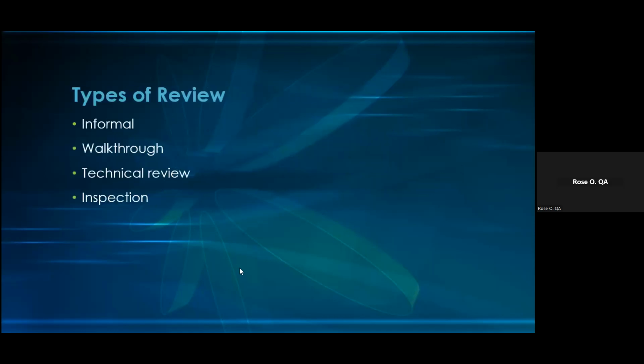Types of review. We've got the informal review, just like the normal review of that document. That is what a walkthrough is. Walk, through, walkthrough. So this walkthrough is something that you do in every application.